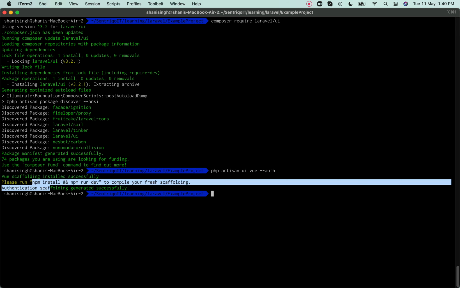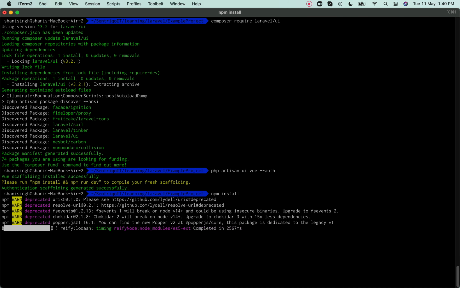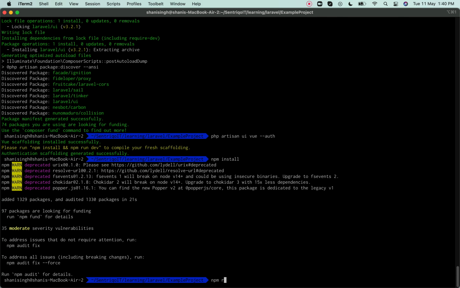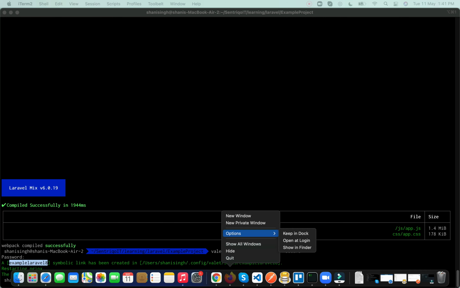Now we have to run these commands in terms of generating the JavaScript and CSS files. So let's run the npm install command. It will add the npm dependencies packages, and it will add the CSS and JavaScript into the system, and then we can mix it by using npm run dev command. Yes, it's compiled successfully. Let's open it.